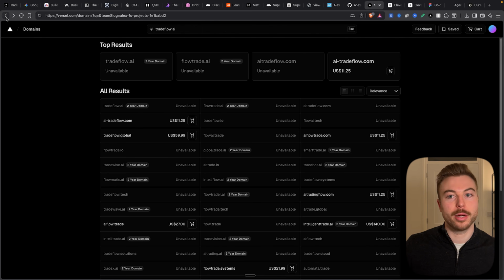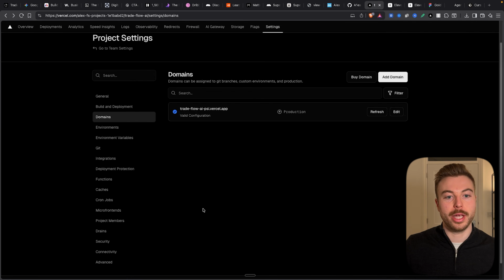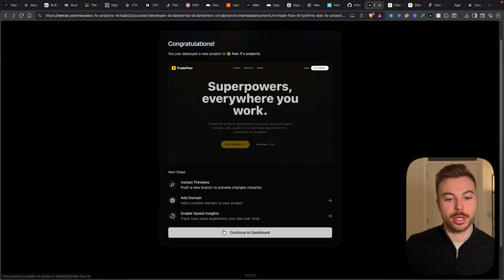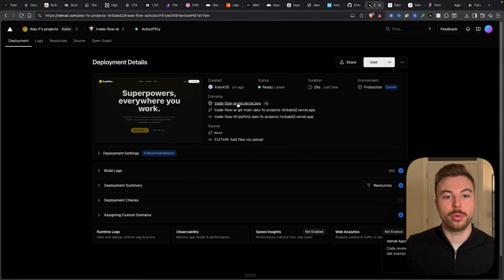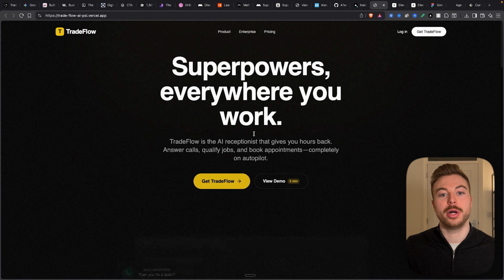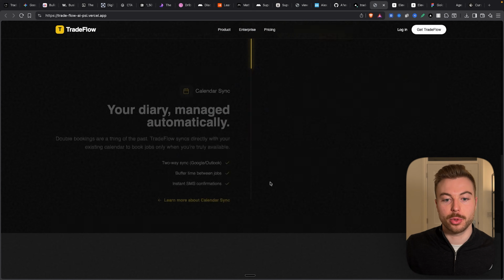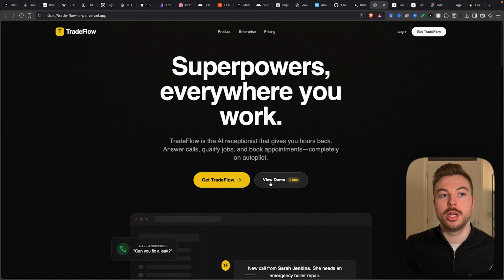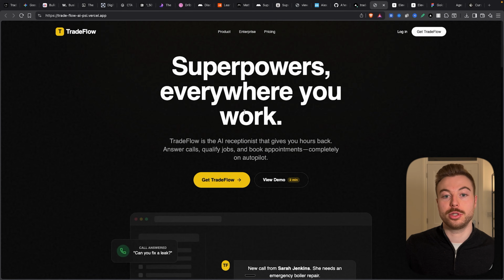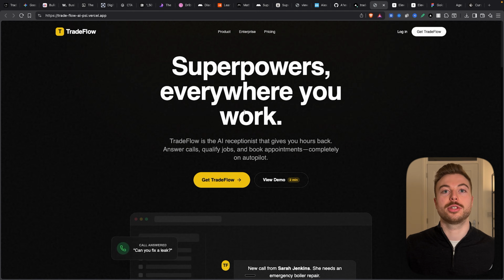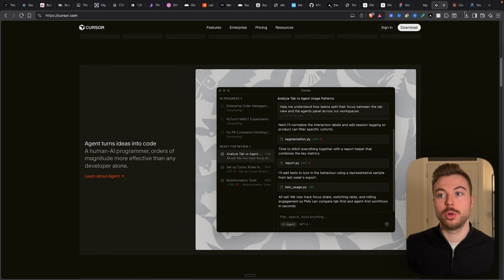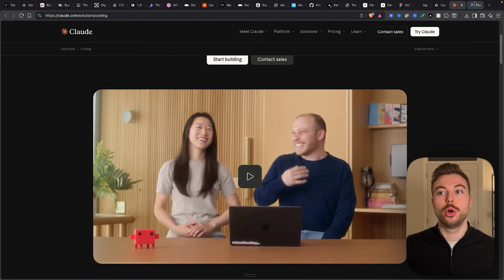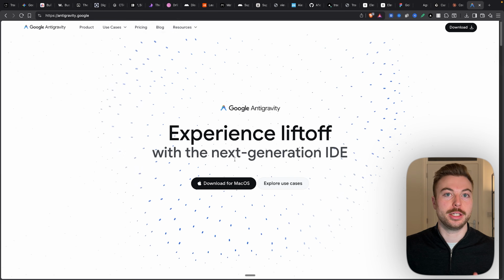If we come back across to our app, we'll be able to come down and just say, okay, continue to dashboard. And now if we click on this link here, what we'll be able to do is open up our app. As you can see here, it's deployed and ready to go in the real world. Of course, what we also want to be able to do is make changes to this nice and easily and check for any security vulnerabilities. We're able to use platforms like Cursor, or we've got Claude Code, or we've got Google's very own Anti-gravity.